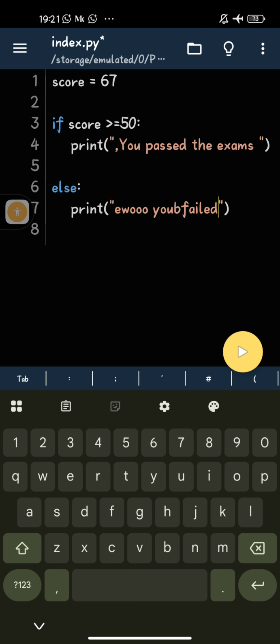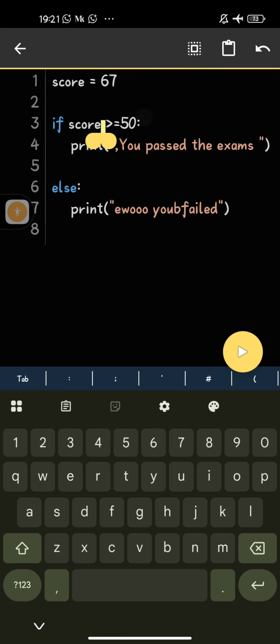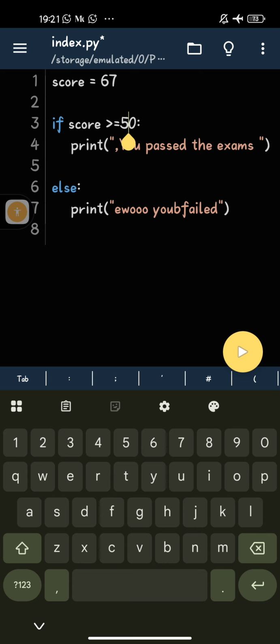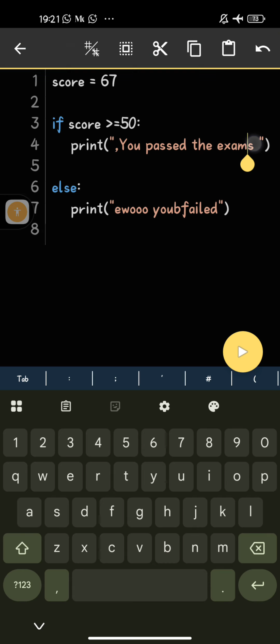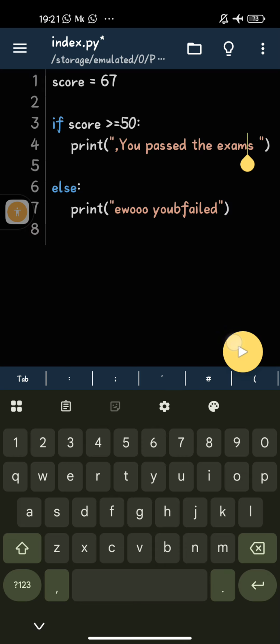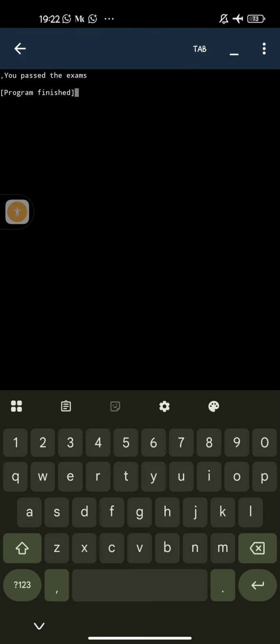So now, if you see this, you should already know the output. The score is 67, and the condition is if the score is greater than or equals to 50, print you passed the exam. So what will be the output? You passed the exams, right?